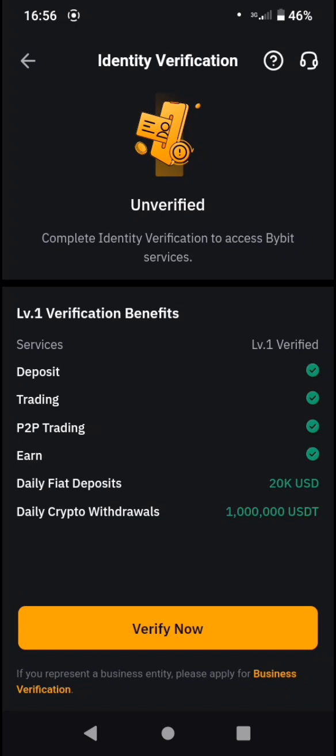So basically this is what you do. When you do this, then you are good to go. Just do the verification. Take the front of your phone, tap in and take a photo.